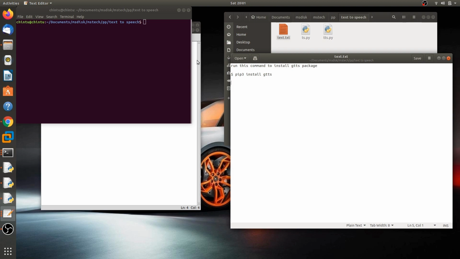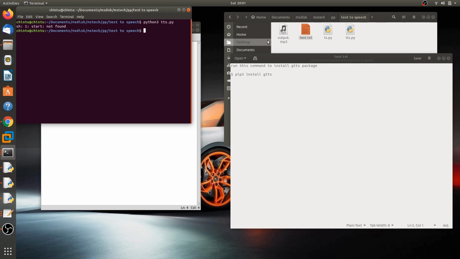So now let's run the Python file. Python 3 and the file name. When we run the Python file, automatically one audio file will be generated. So now we'll play and listen.